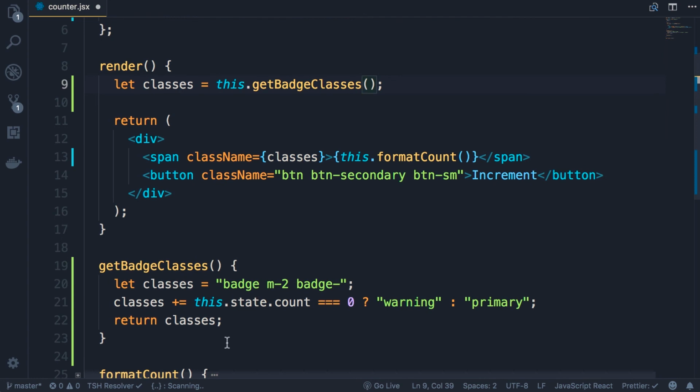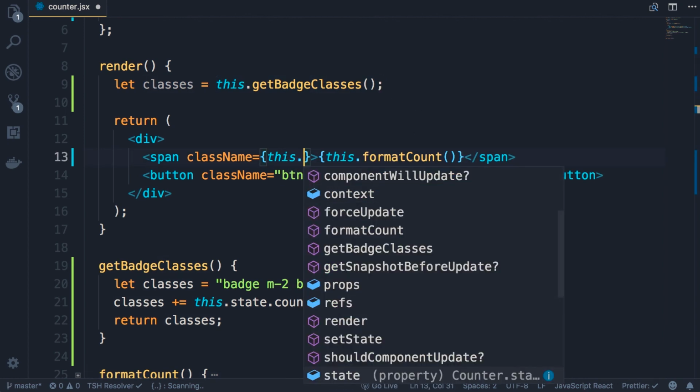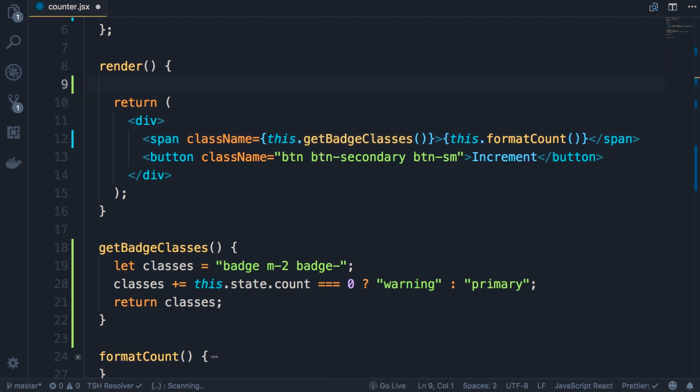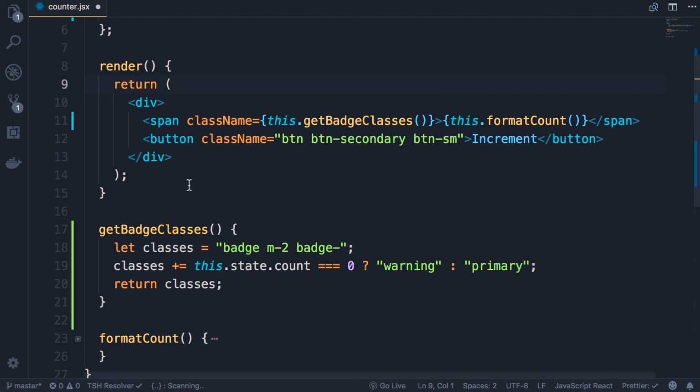Now we can simplify this code. We don't need this separate variable here. We can call this method directly right here. So this getBadgeClasses, and then we delete this variable. Now we can see our render method is cleaner. It's not bloated with various responsibilities.